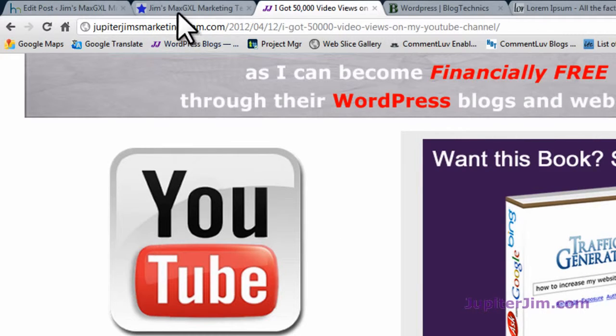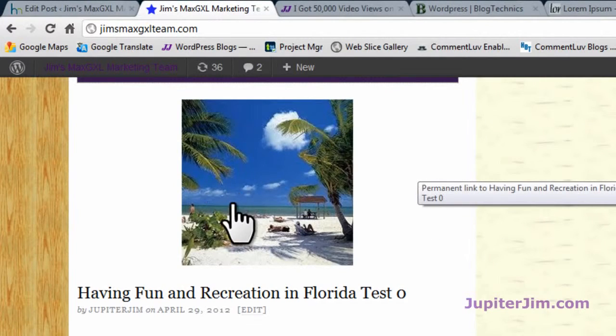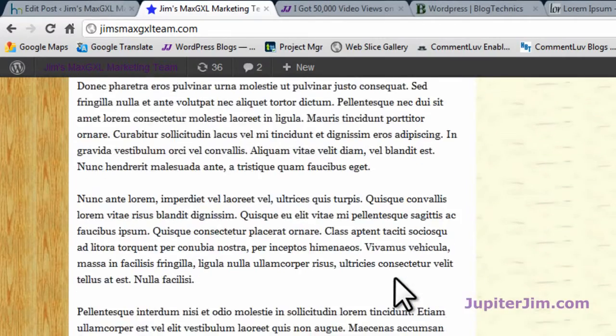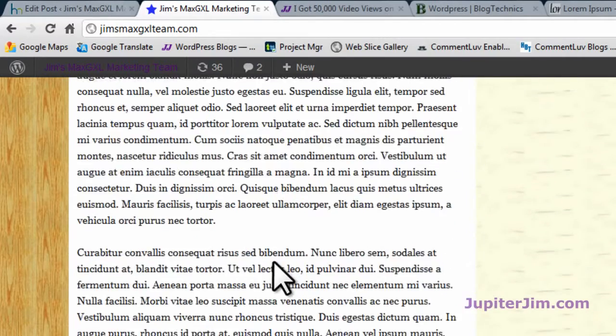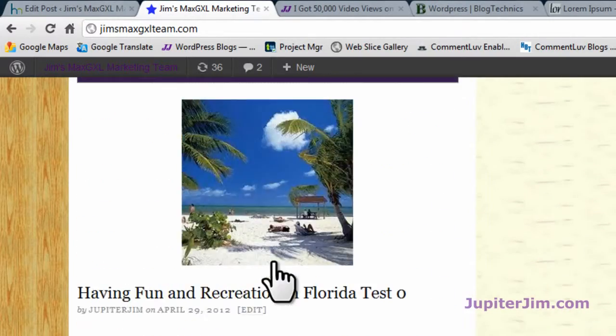Now what I'm going to do is click on this tab right here. This brings me to my demonstration blog, and I'm just going to show you 3 posts that are exactly the same, with and without the H2 tags. So you've got this post, Having Fun and Recreation in Florida, Test 0, and you can see that all the text is in Latin, but it's all jammed together and a little harder to read, even if it was in English.